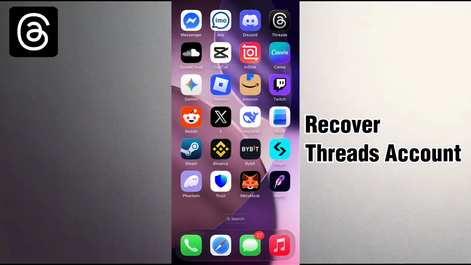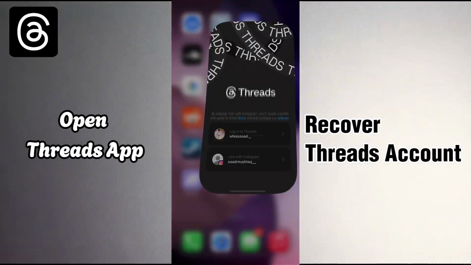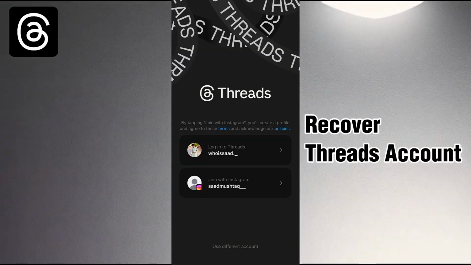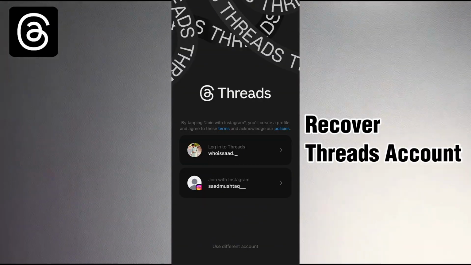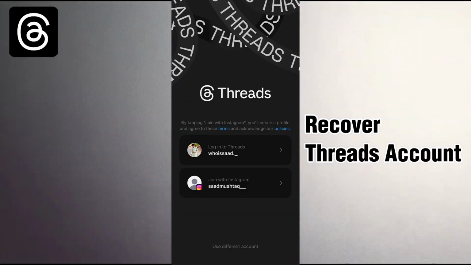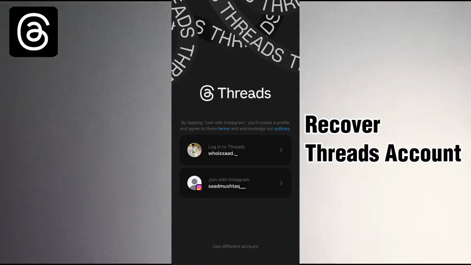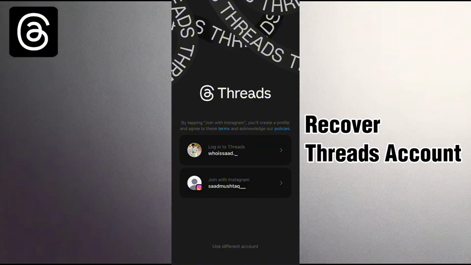First, unlock your phone and open the Threads app. If you see that your account is not logged in, don't panic. This usually happens when your Instagram account is logged out or facing issues. So the main thing to understand is that Threads works with Instagram.